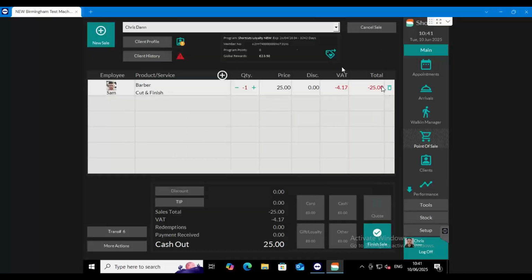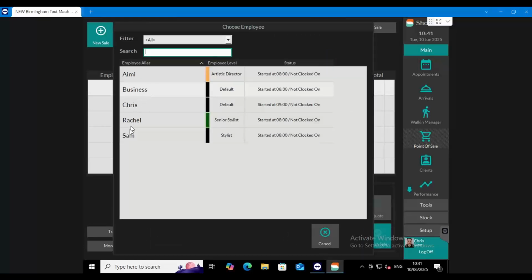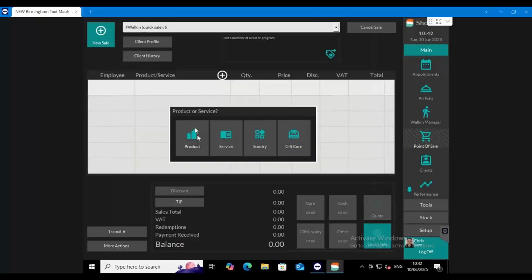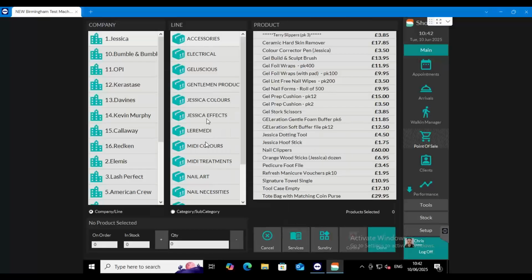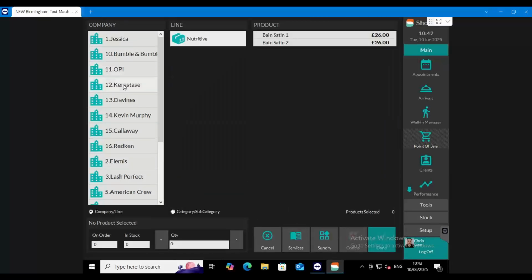And then last but not least, one of my great shortcuts, if you're not using a barcode scanner, is how can we quickly find a product? Now, often we'll find ourselves at the point of sale screen, clicking one of the empty grey sale lines. And when we click onto the product icon here, we go through the categories on the left-hand side. We then go through the lines. We then go through the specific products there.